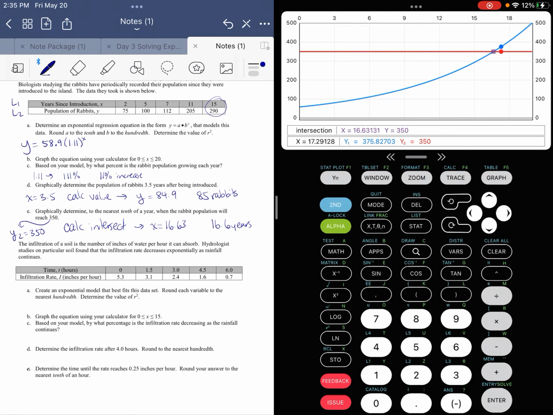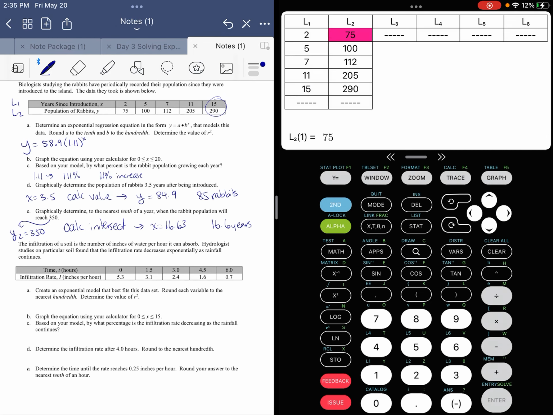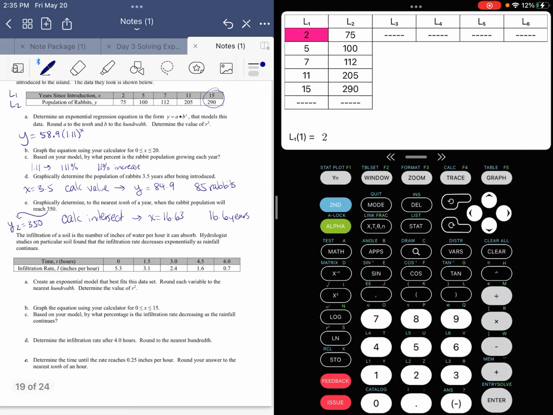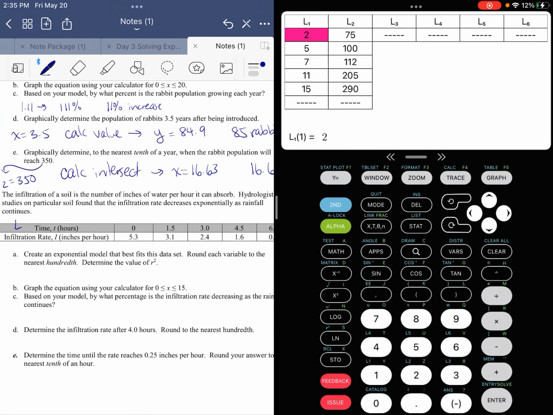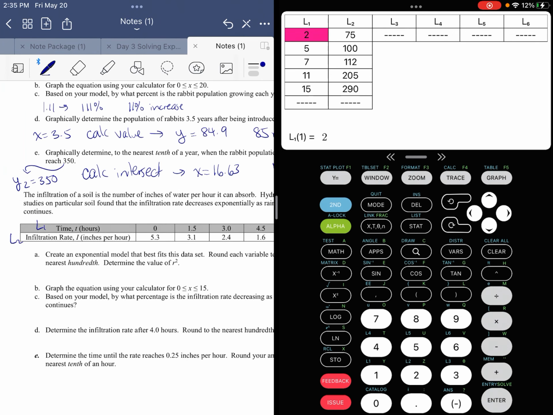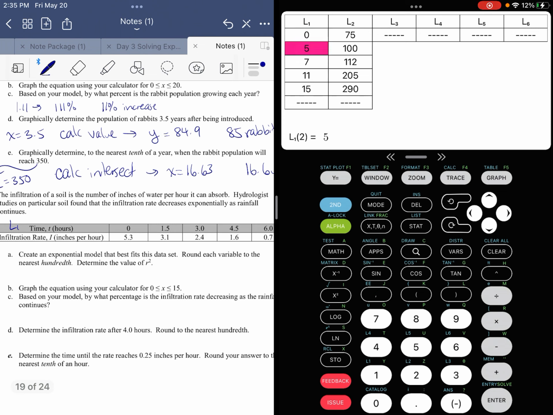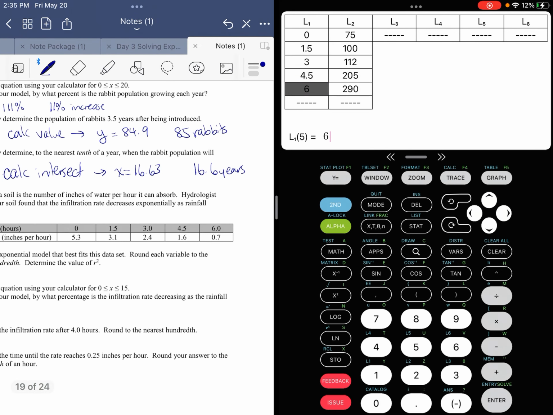Another example here. We have to edit our lists again. Hit stat, then edit, and put in your new information. Our L1 is our time and our L2 is the infiltration rate. So 0, 1.5, 3, 4.5, and 6, and then 5.3, 3.1, 2.4, 1.6, and 0.7. Our y values are decreasing, so this is probably going to be decay.